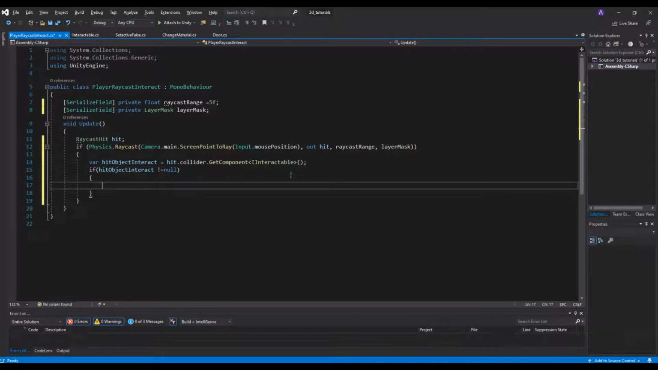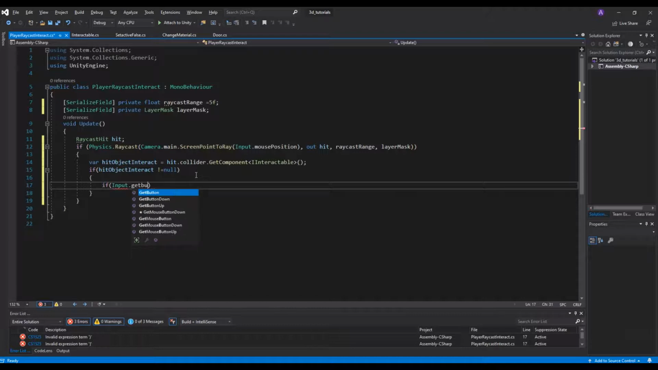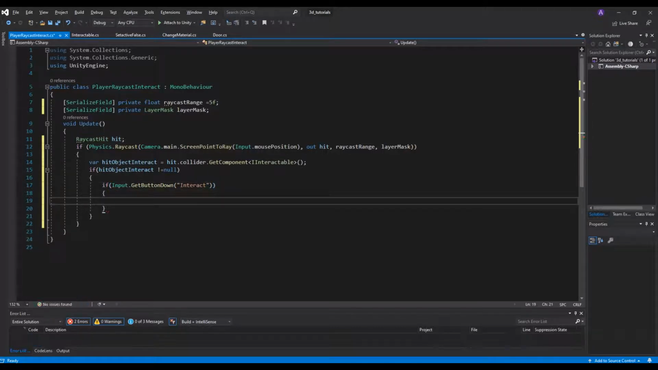If the object is interactable, then this if statement is going to be true, and then in here we're going to say if we press the interact button. So let's say Input.GetButtonDown interact. So if we interact with the object, let's say hitObjectInteract.Interact. And now this code is done.